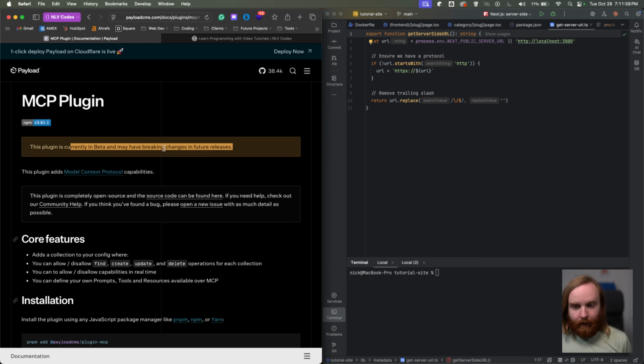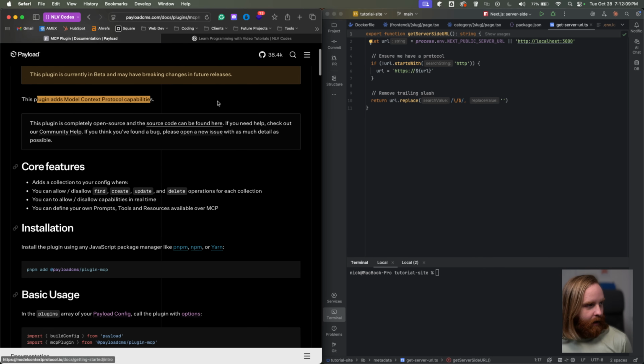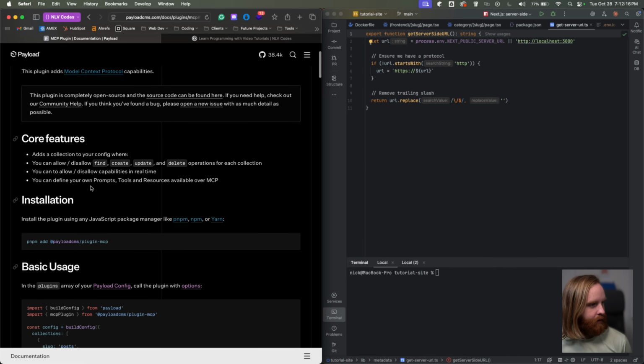It's currently in beta, so anything I do here likely won't really matter in about a couple of weeks. So we will see. But as I mentioned, it adds MCP capabilities to your project. And we can see here, you can allow or disallow the find, create, update, and delete operations. That's a big deal because if I just tell AI to delete stuff without any kind of safeguards, that's just a recipe for disaster. So I'm glad that is an option.